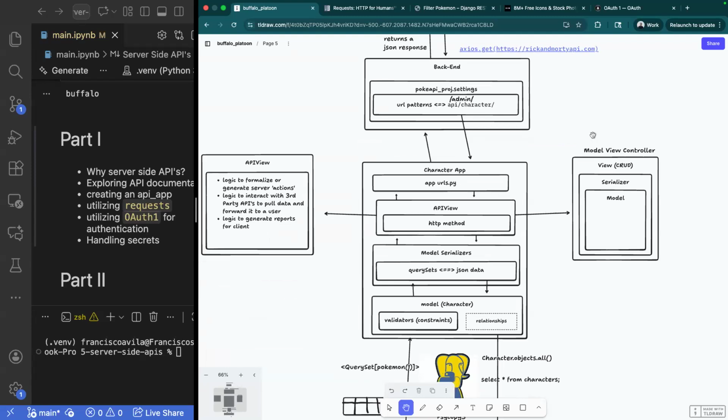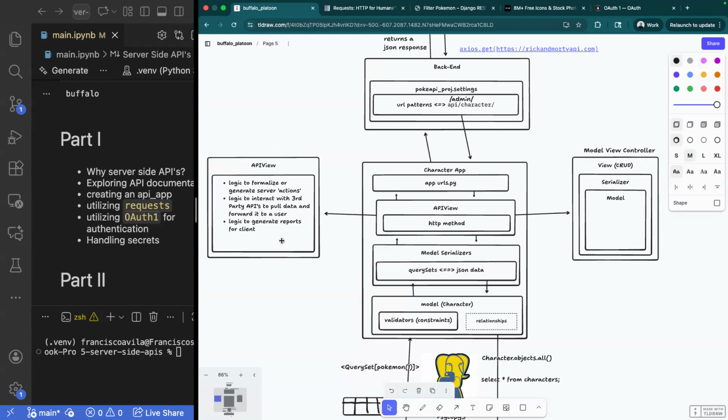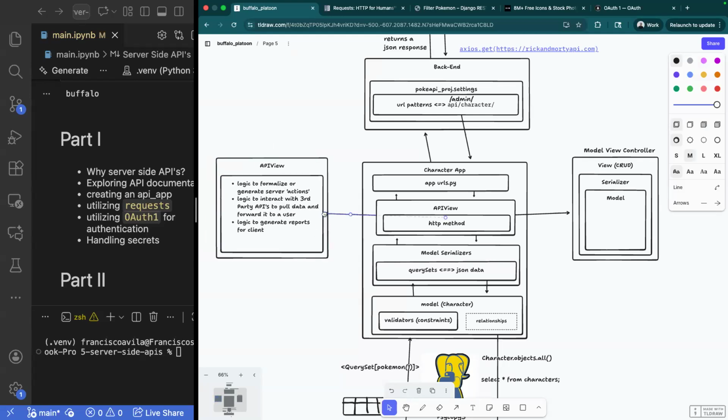That view may be serving as a model view controller, where the view interacts with a serializer and the serializer interacts with the model. Or it may just be running logic to formalize or generate server actions, logic to interact with third-party APIs to pull data and forward it to a user, or logic to generate reports to a client. One of them is specifically to interact with the models. The other one is specifically to generate data content and run logic for a client.